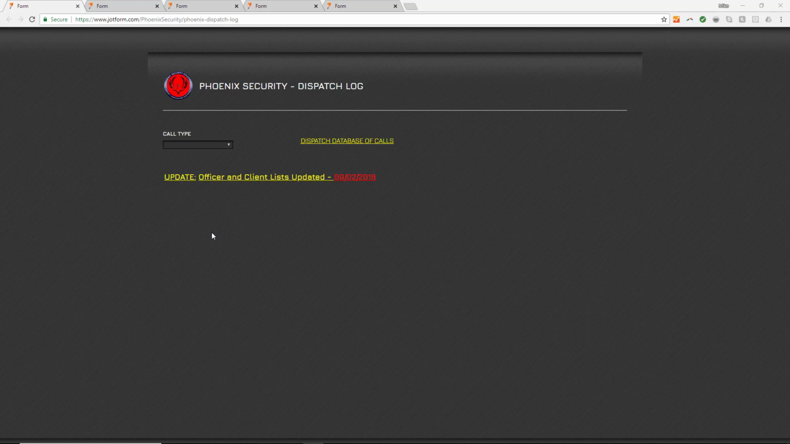Okay, here's a quick tutorial on using the online dispatch log. You should have an icon that when you go into the log, it will open several tabs for you up top. They're all the same. They're all the starting points for the dispatch calls. And we recently updated all the officers and clients on September 2nd, so the list on the drop down should be pretty accurate. You start with the drop down on the call type.